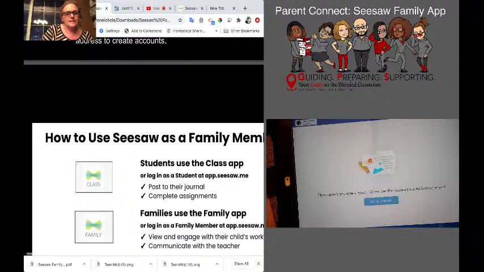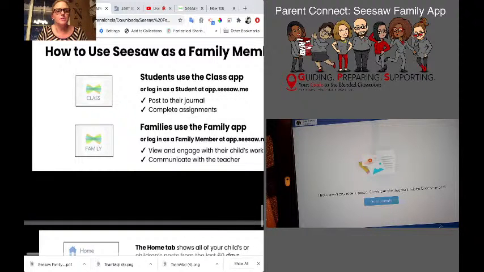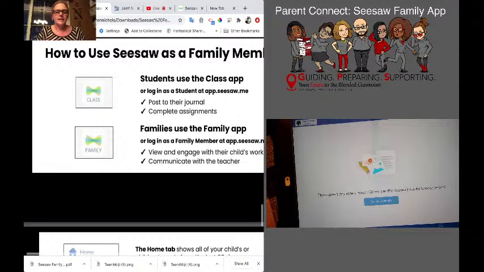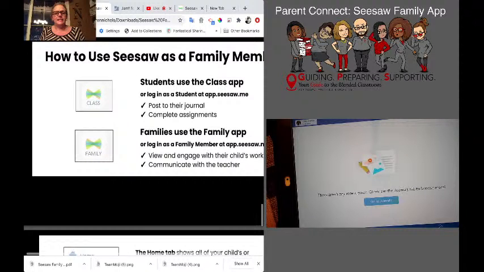Okay, and then I'm going to skip on down to my next bit of text here because I know my pictures are pretty blurry. Apologize for that. Again, like we said, the students are going to use the class app. Family members are going to use the family app.